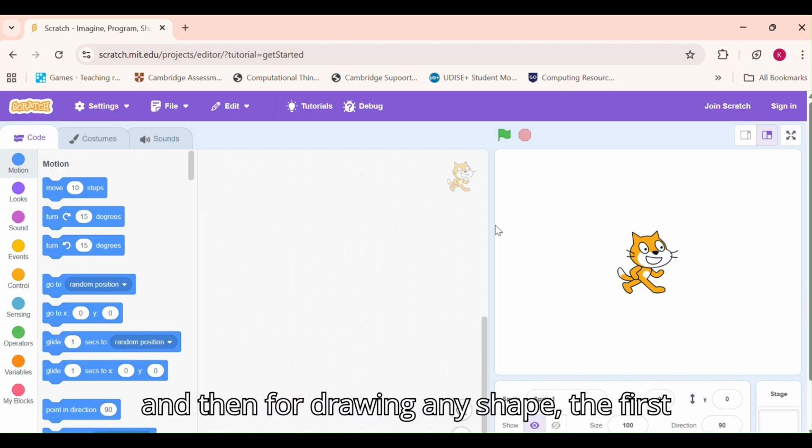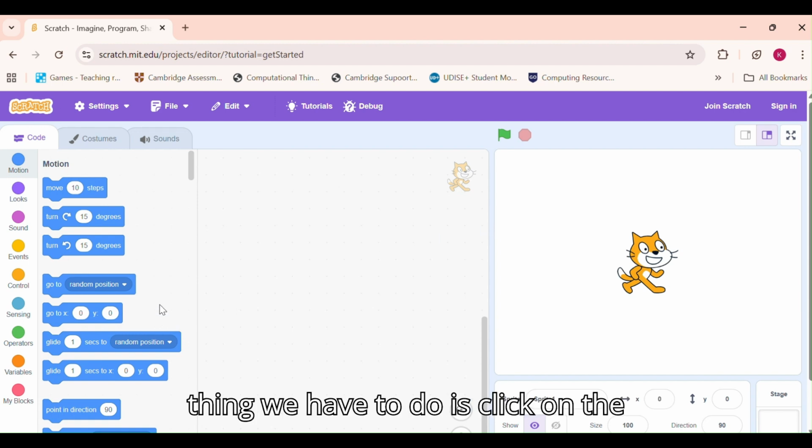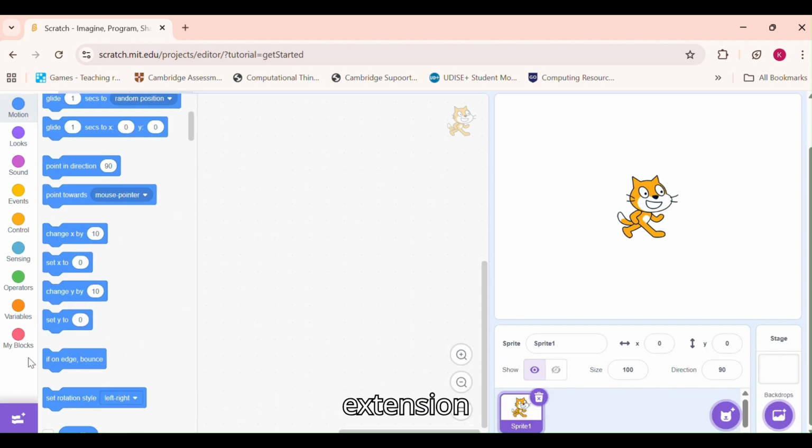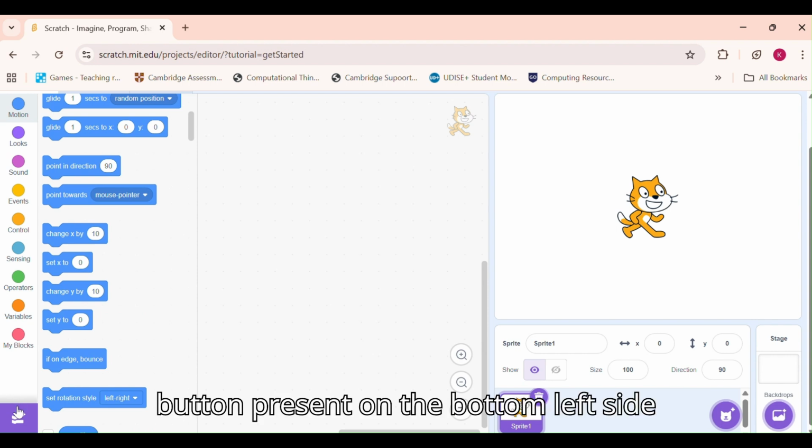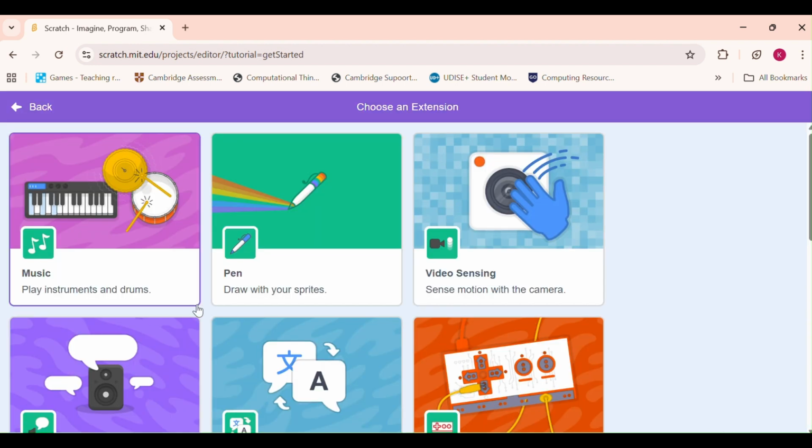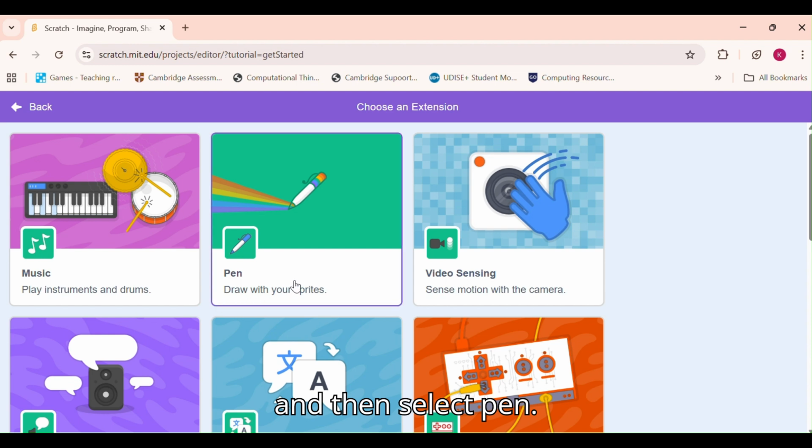And then for drawing any shape, the first thing we have to do is click on the extension button present on the bottom left side. And then select pen.